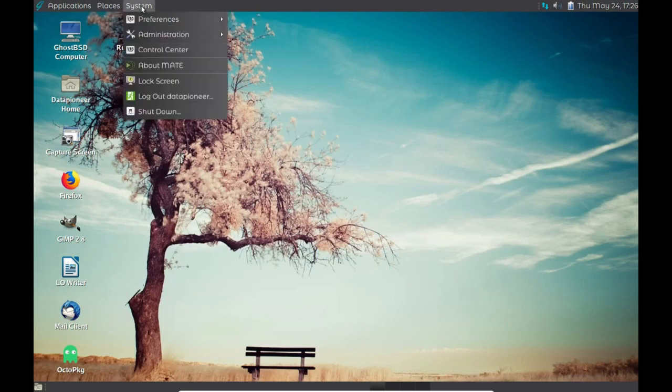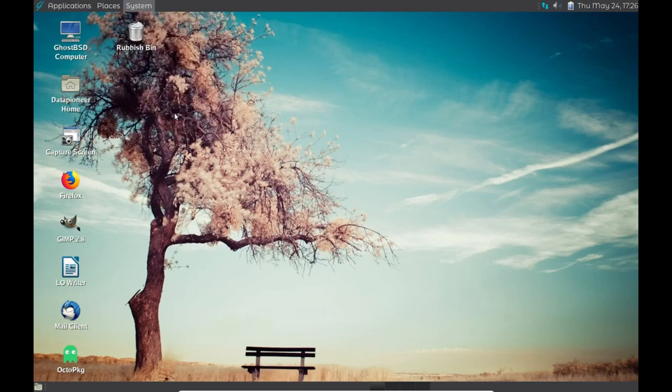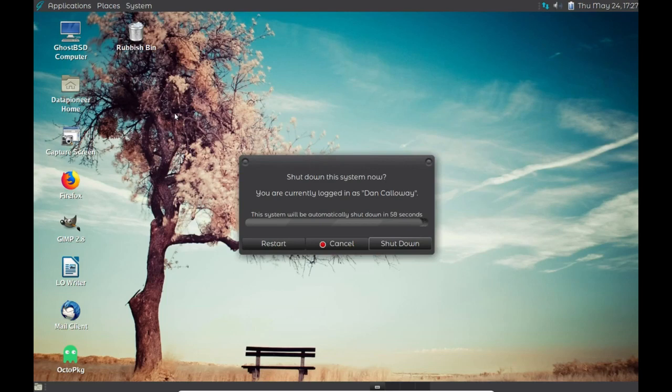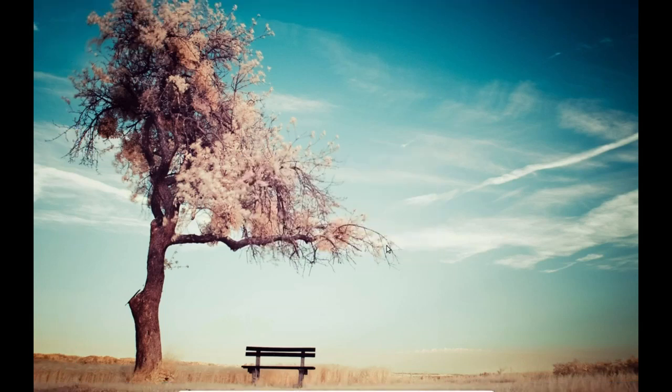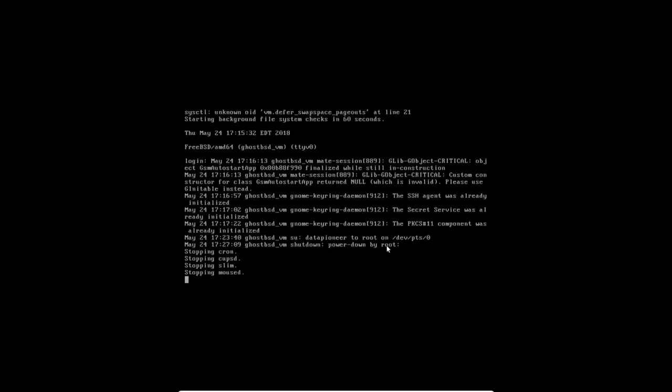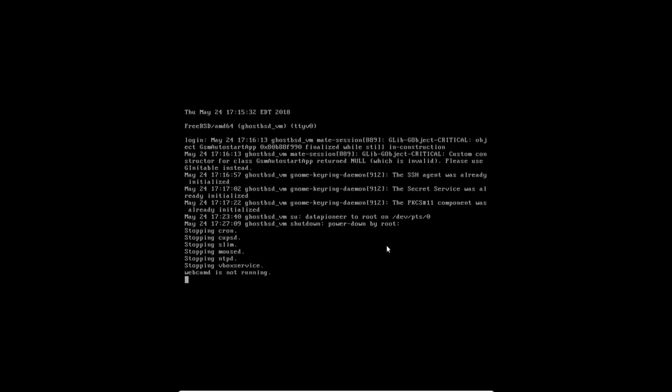Let's see here, under system, now let's go down to shutdown. I'm going to click on shutdown to show you how to shut down the system here. You can do a restart or you can do an actual shutdown. So let's click on shutdown to shut it down. If you don't do anything, it'll automatically do it, just like in Linux, after 60 seconds. All right, so we're actually shutting down GhostBSD 11.1 now. It goes through its normal shutdown process. And unlike a lot of operating systems, it shows you what's actually happening.